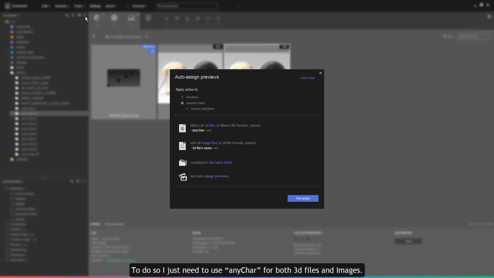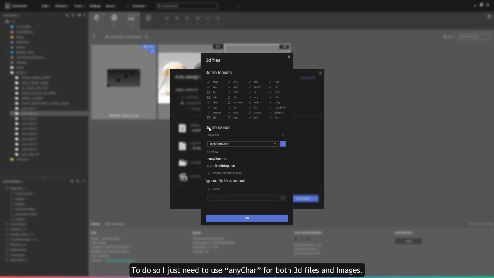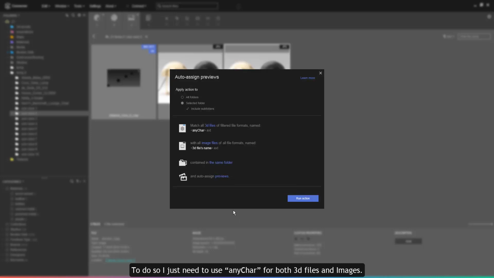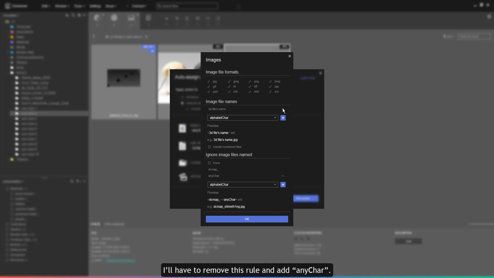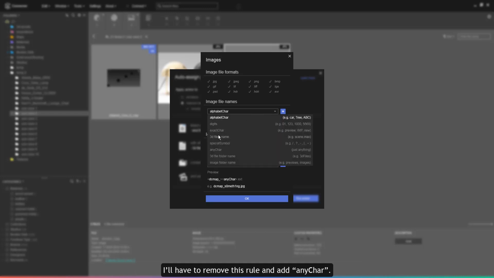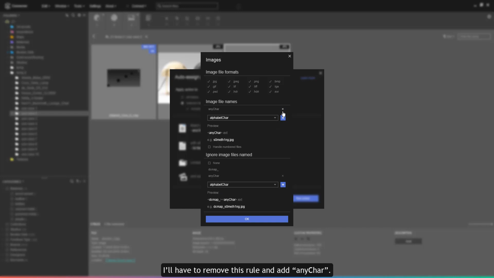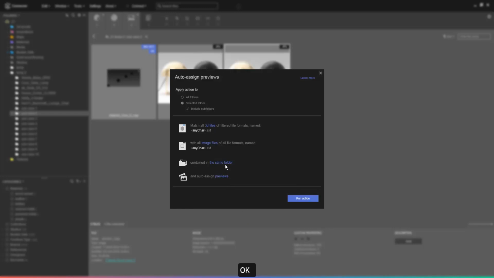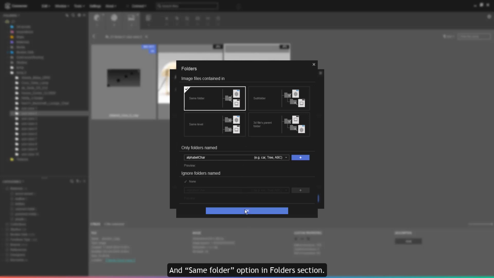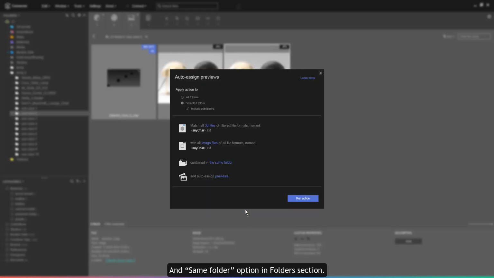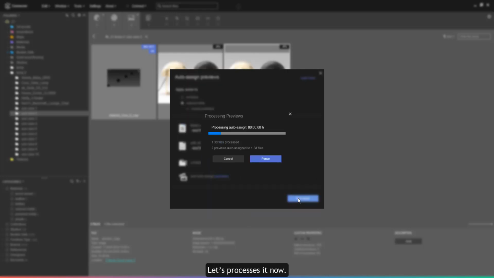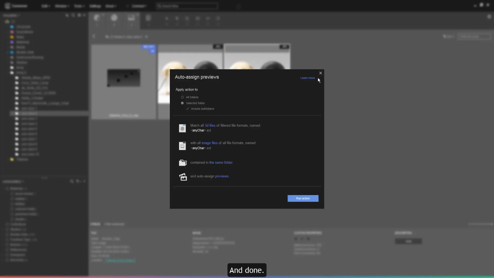To do so, I just need to use any char for both 3D files and images. I'll have to remove this rule and add any char. Okay. And same folder option in Folders section. Let's process it now. And done.